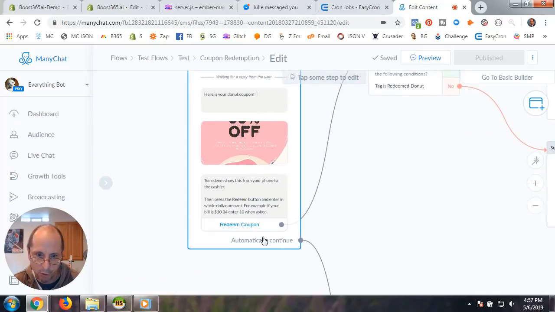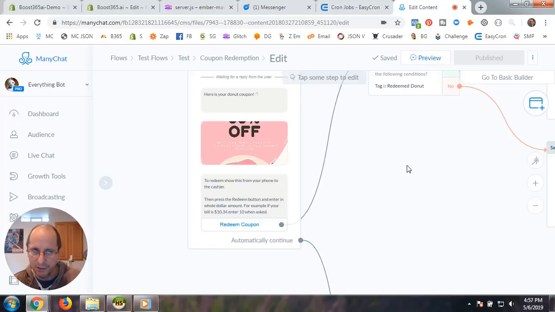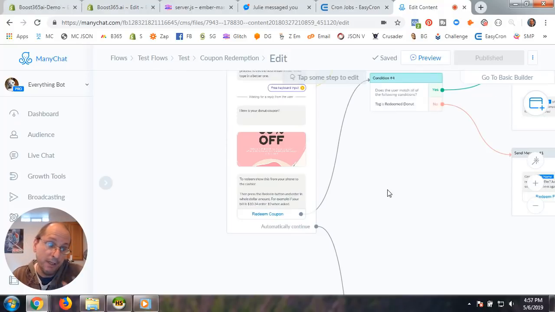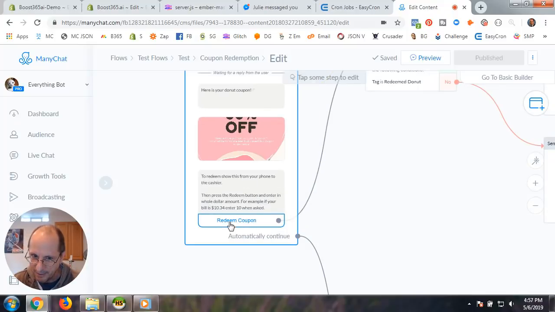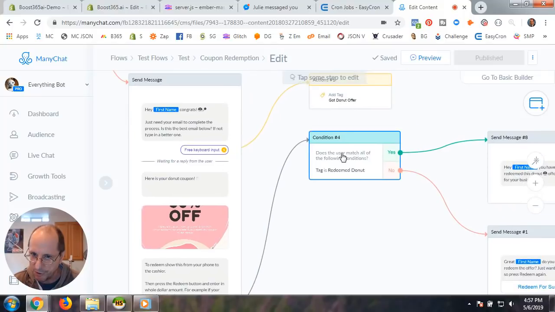Well, what we're going to do is we're going to go back here, and when they come off the redeem coupon button, I did make the changes to the coupon redemption. So if you are following that video, you're going to have to make these changes as well, because you're going to be giving them points, and you don't want them at home sitting there adding points to their thing. So for redeem coupon, you're going to check to see if they have the redeem donut tag.